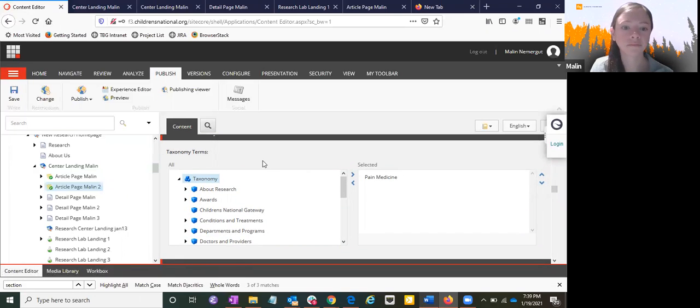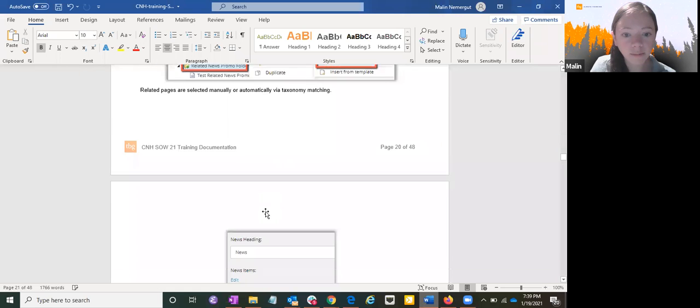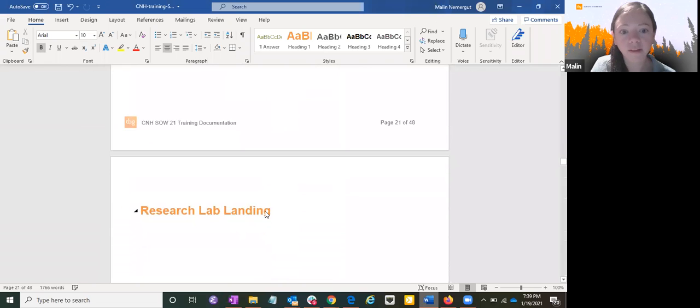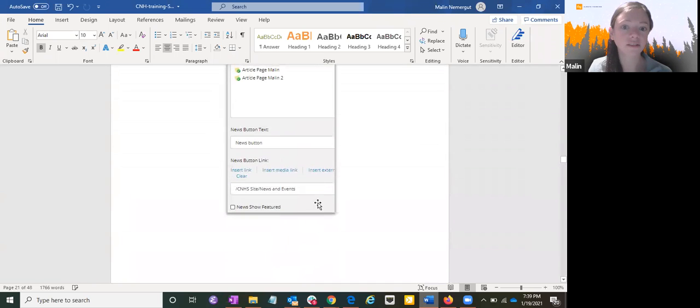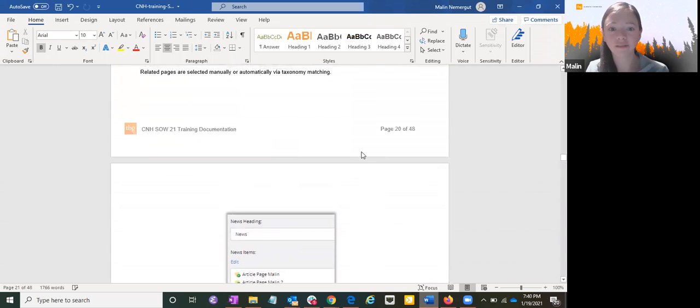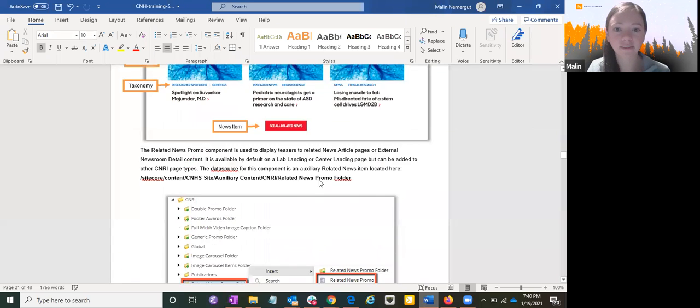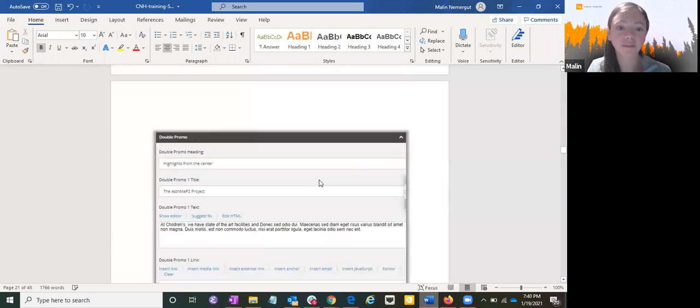And that, I believe, wraps up everything for the center landing. Are there any other questions that we didn't cover that you guys want to ask about that or about any of the components that we went over for this one?